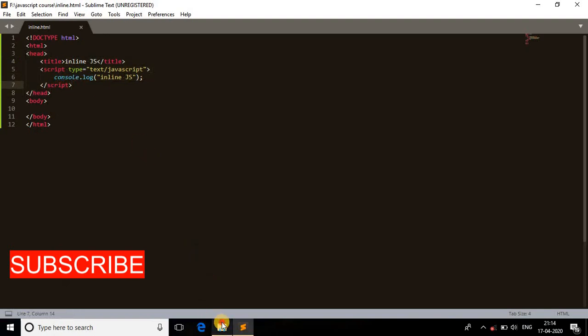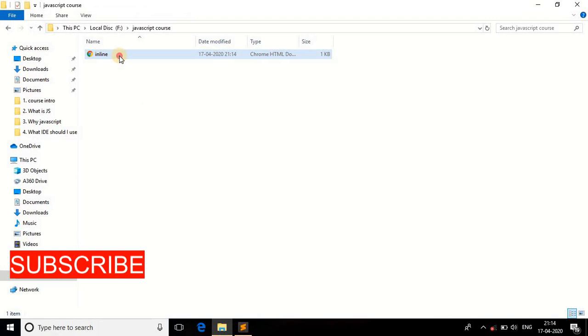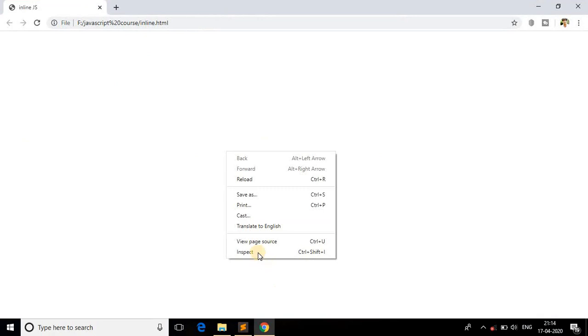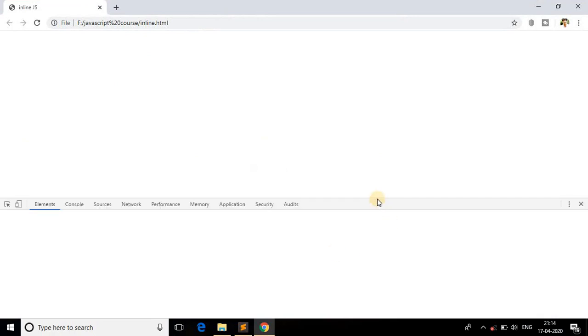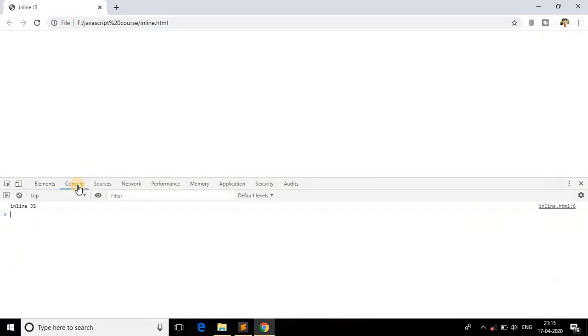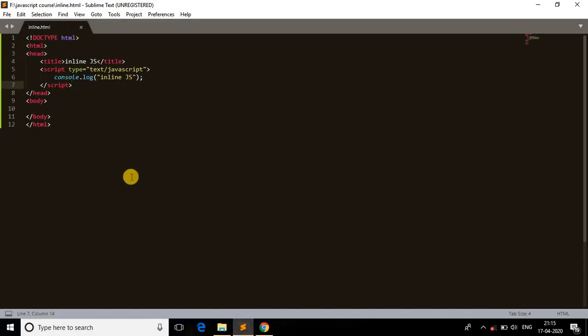Let's check that and see how it works. I'll open this inline.html page, and now it has opened the page, and of course there is nothing in the page. If I go to inspect and check the log, and go to console, as you can see guys, inline JS. So we have logged something, which means we have written our first JavaScript code. Congratulations for that guys.